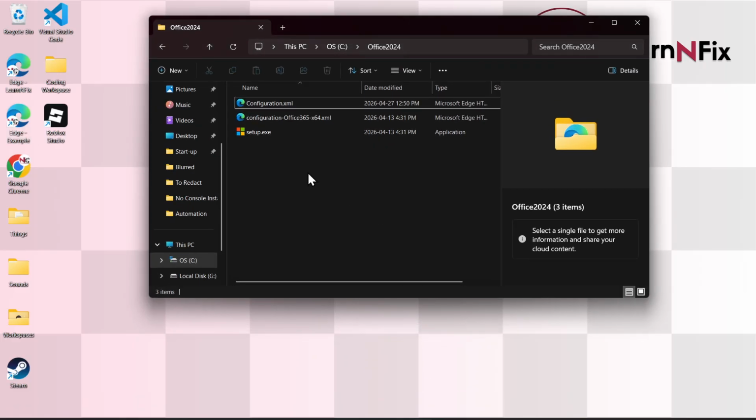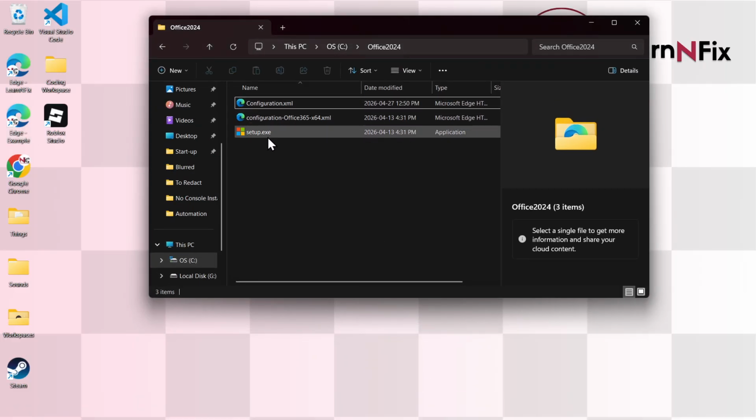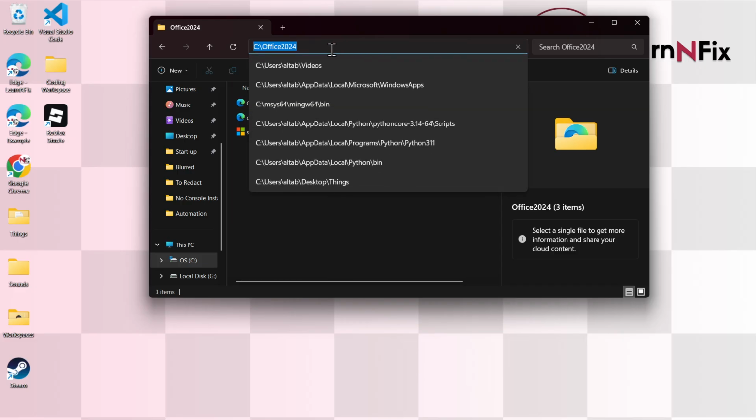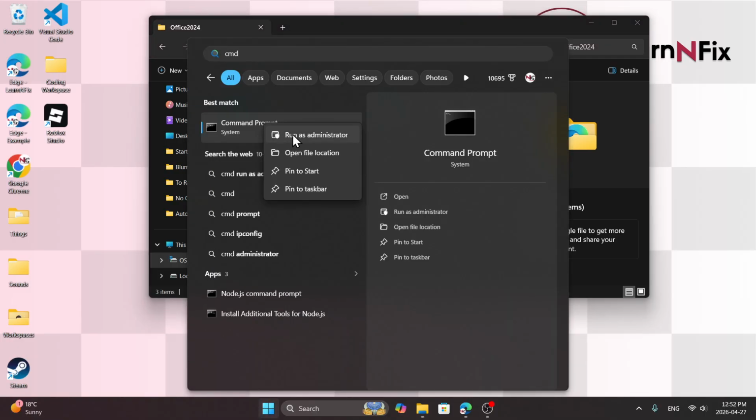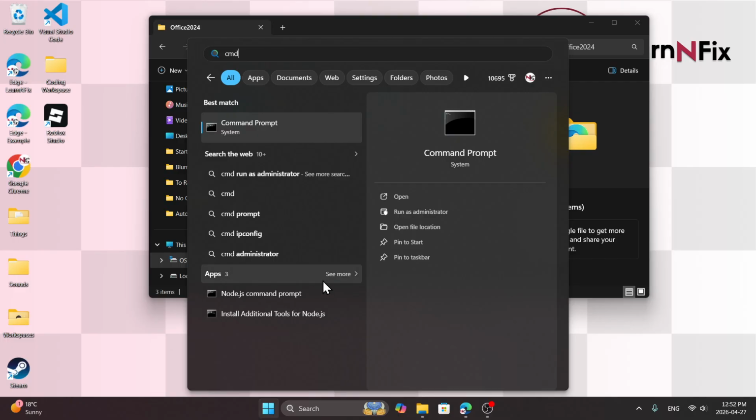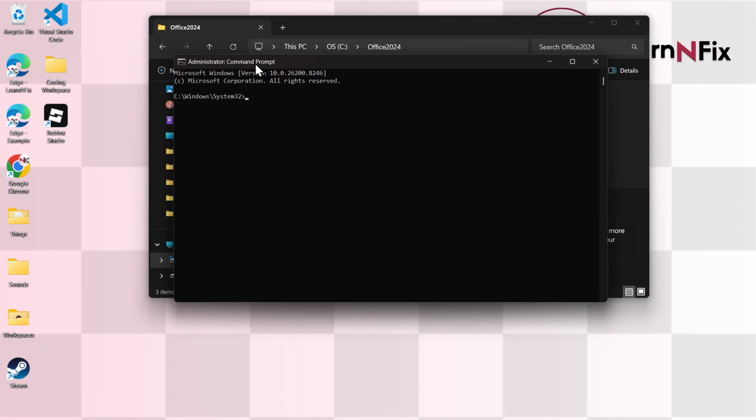Go to your folder. There's going to be these new files in your folder now. So what you want to do now is copy the path of this Office 2024 folder. Just click here and then Control C. And now open up the command prompt as Administrator. And now what you want to do is type in CD space, double quotation, paste in that path, and then close that quotation up. And then just hit enter.